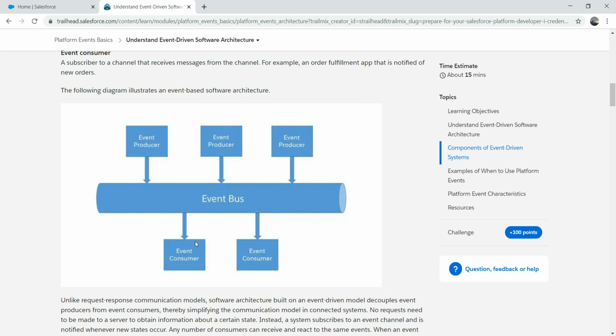Another thing is that we have something called replay IDs in terms of platform events. Let's say the producer or publisher publishes the data, and for whatever reason the consumer went offline or failed to get the data from the bus. They can use the replay ID. So you can replay the message that's been published so that the consumer can consume it. I hope that's clear.